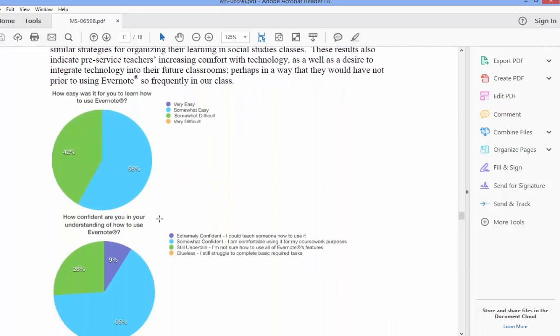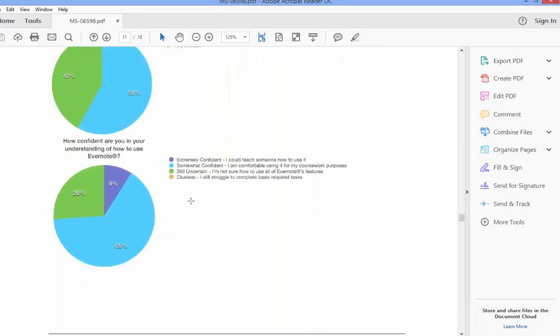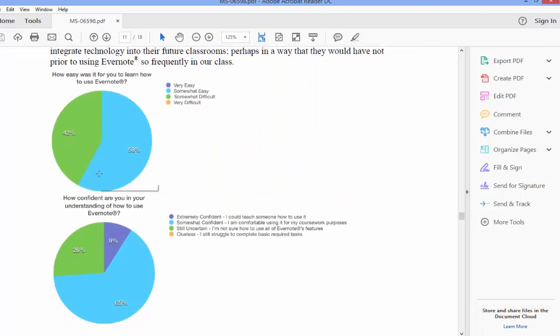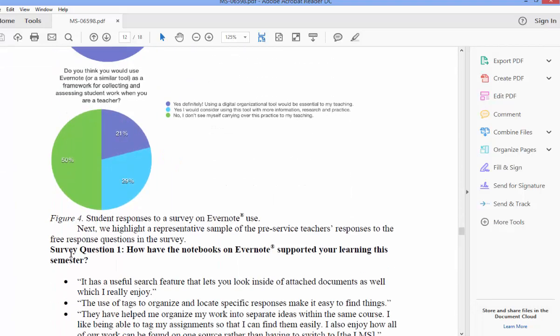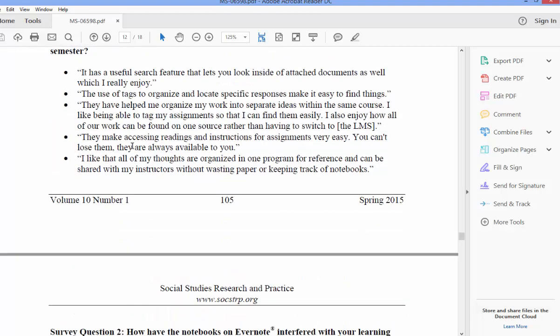You'll see all these charts here. People said they liked Evernote. It was somewhat easy, but 26%, in the article they didn't really talk too much about this one, said that they were not certain that they were using all of Evernote's features. So that was kind of weird. 50% said they would not continue using Evernote. 29% said yes, they would definitely use it. Yes, 21%. So you see all these quotes here that Evernote's great and they really liked Evernote.